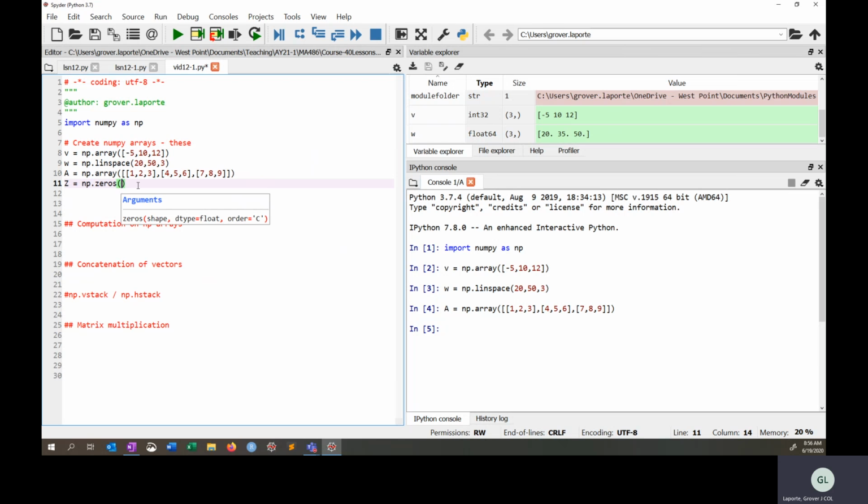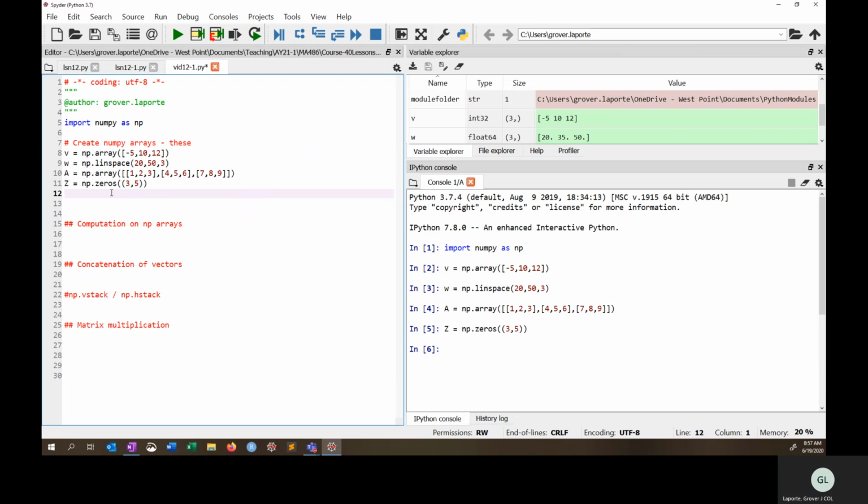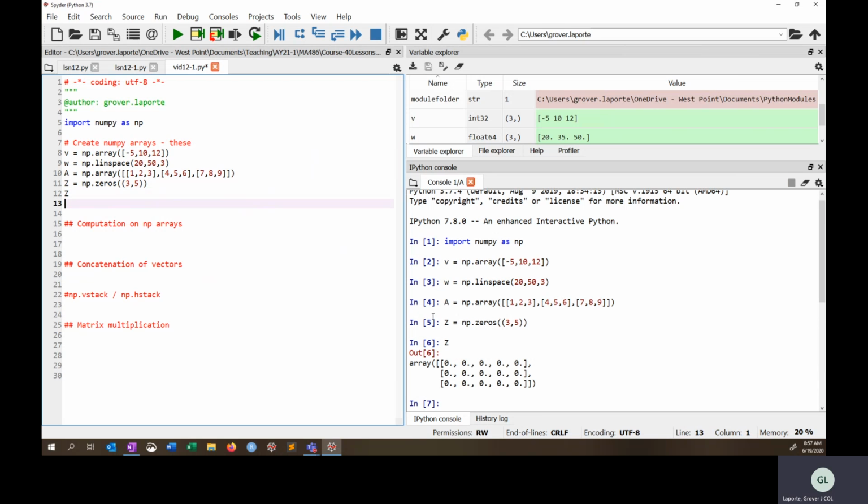MATLAB also has a zeros function, but what MATLAB does is you just put the numbers in here. The only difference in Python is you either make this a list or a tuple. So I'm just generally going to make it a tuple. And I wanted a 3 by 5 zeros matrix, and if you hit F9, you can also just hit Z and it'll print it off here. You can see that this is 3 rows by 5 columns, right? So 3 rows, just like linear algebra, a 3 by 5 matrix.